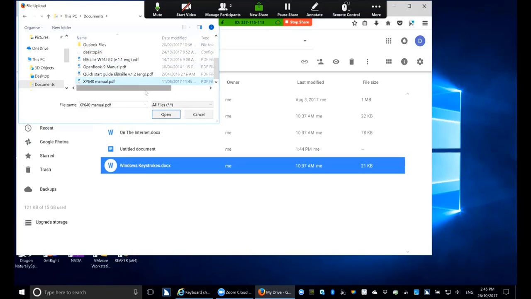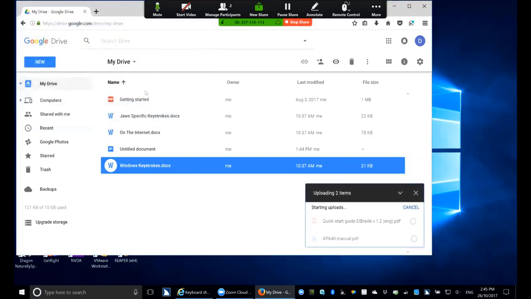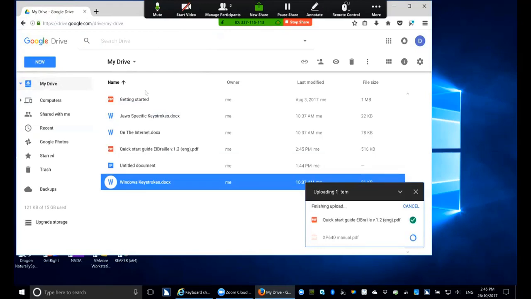I can select multiple files if I want, so use Control up arrow. Not selected. Quick start. So say I want to get those two. Files of type. Open button. Tab across to open. Uploading 2 items dialog. And there we go. Screen reader announcement text. 100.